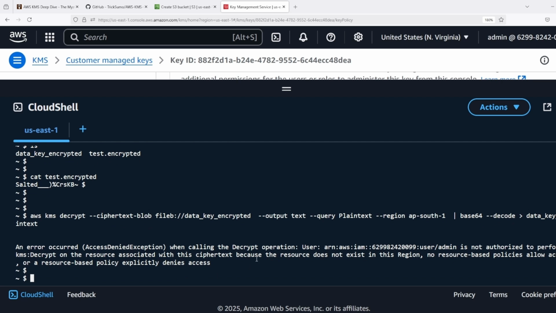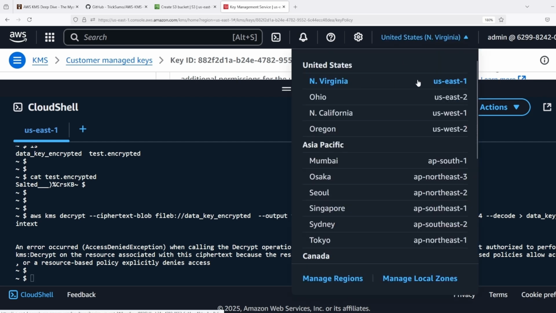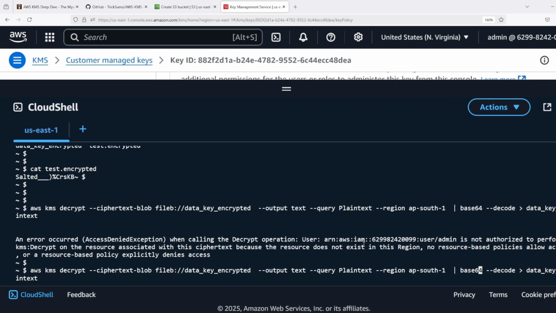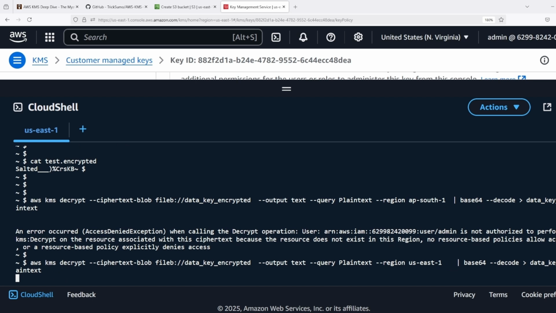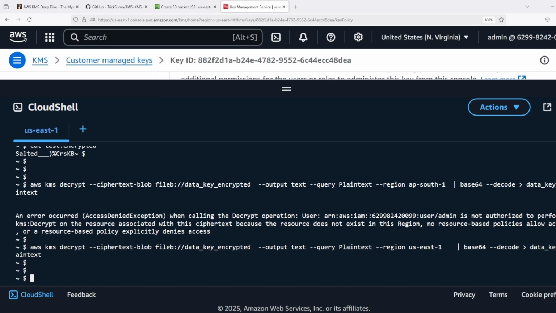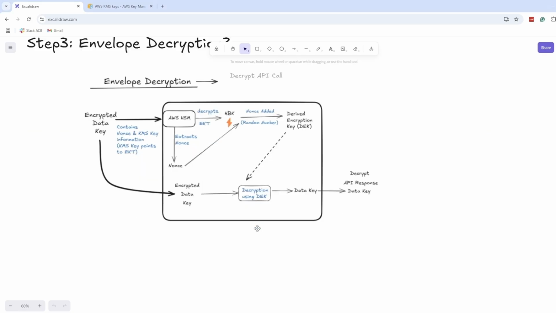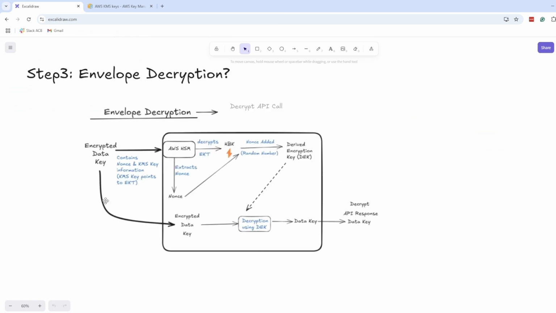And here I got an error that this resource does not exist in this region, and the reason behind this is that right now I'm in US East 1 region, and here I passed AP South 1. So let's correct it. US East 1, and hit enter. Done. Now we received our data key plain text back.